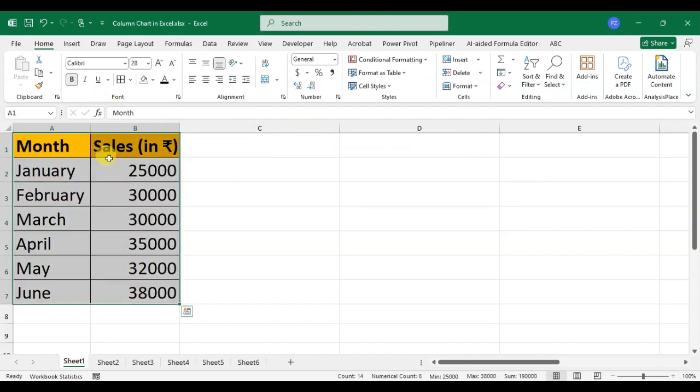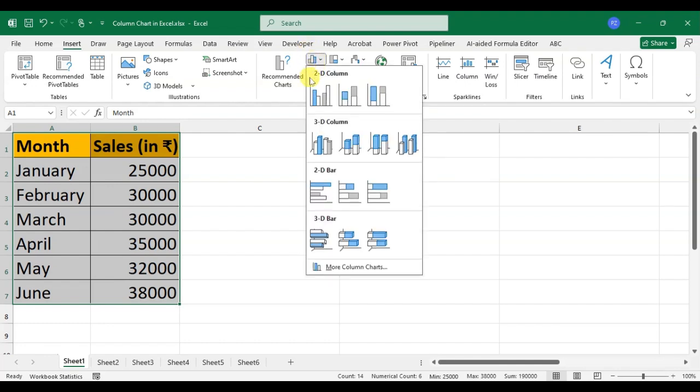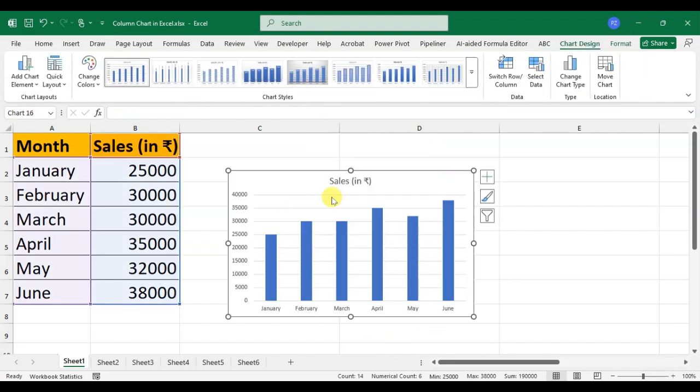Simply select the data and go to the insert tab. In charts group, click on the column charts option and select the first 2D column chart. Select the first one and here you can see the column chart is inserted with the chart design tab and format tab. So here I'm going to move this chart in existing sheet.